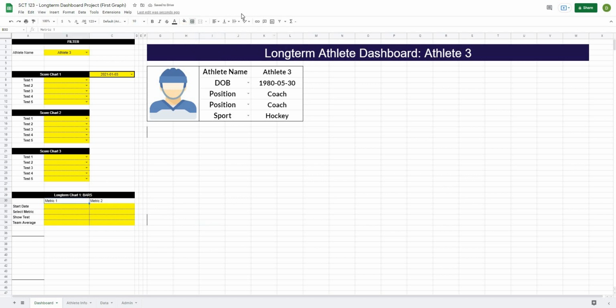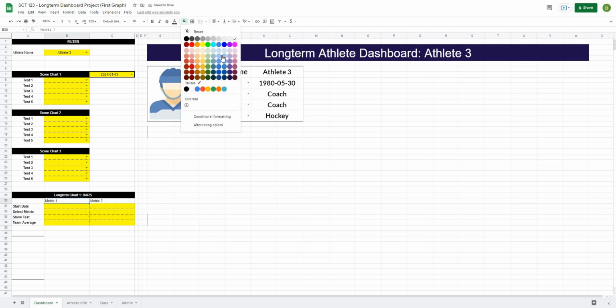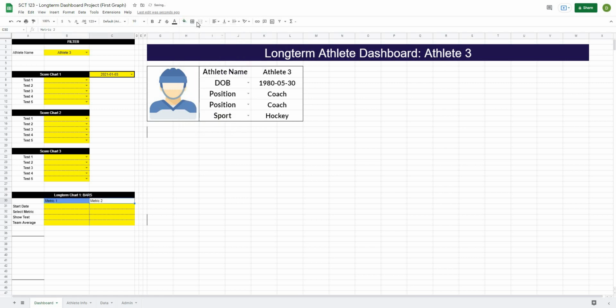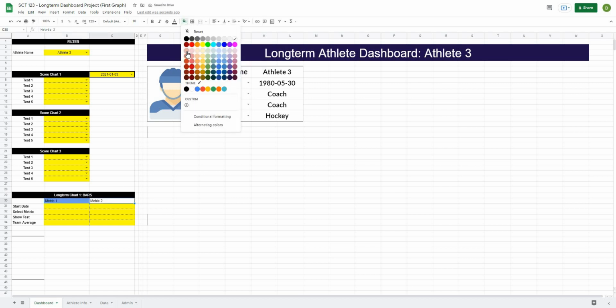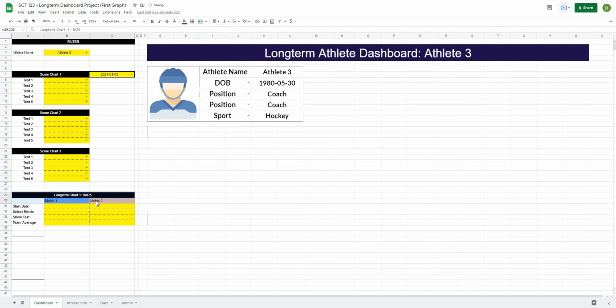For metric 1, we're always going to be doing that one in a blue color, so I'll give that a light blue. And metric 2 is always going to be in a red color, so I'll give that a light red, bold those, and center them. So that's going to be our area where we select our different tests.